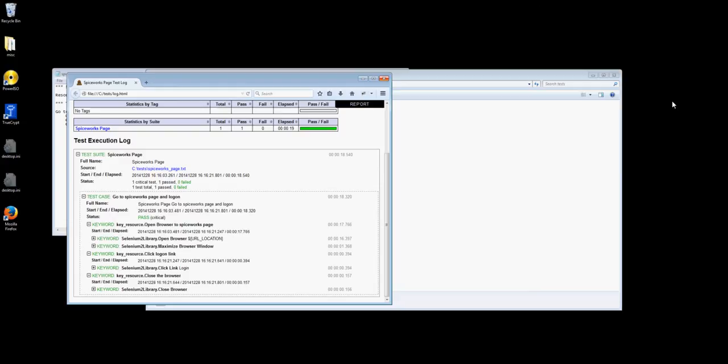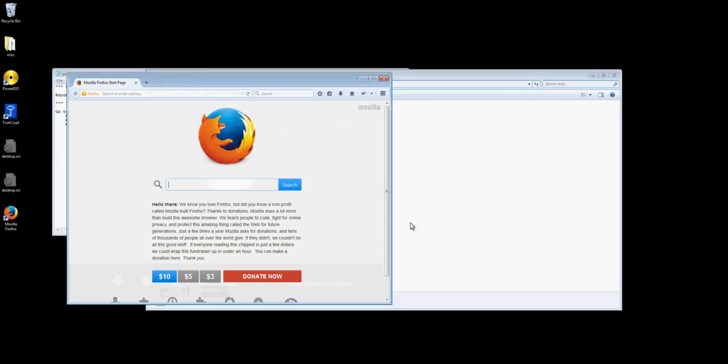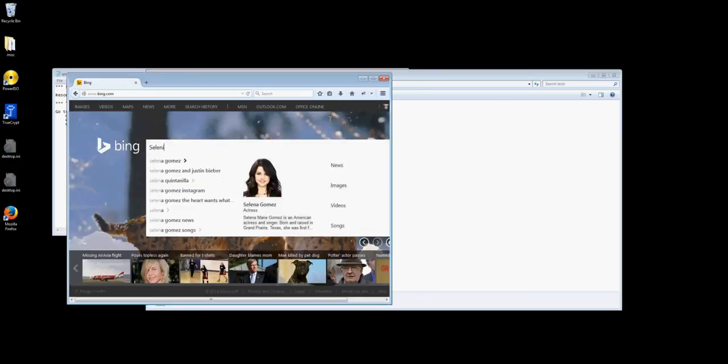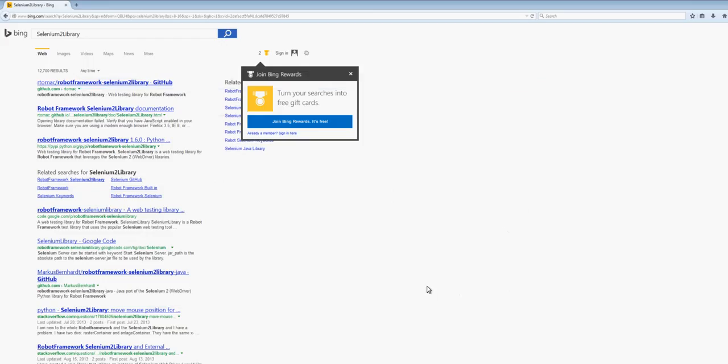Okay. So if you want to learn more about the Selenium 2 library, so you can use it in your test cases, just do a search for it and download it, and then just open it. So I can go here and type in Selenium 2 library. Here's the documentation, or it could be somewhere else, but this is the first hit we got.